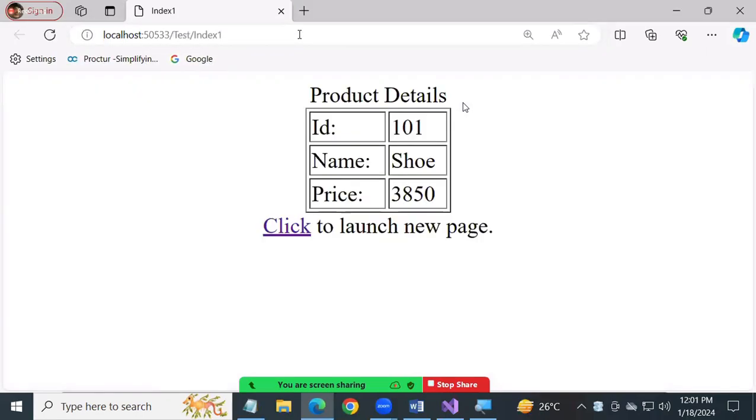I'm calling index 5. What came? Test index 1 came. Click. Check yourself. Name is missing. Why? In index 1 for name, you did not call peek.